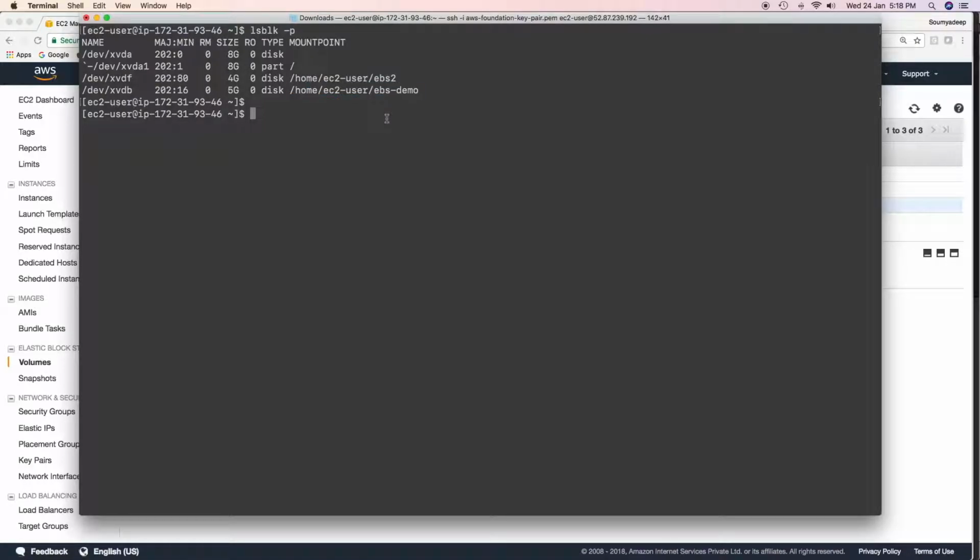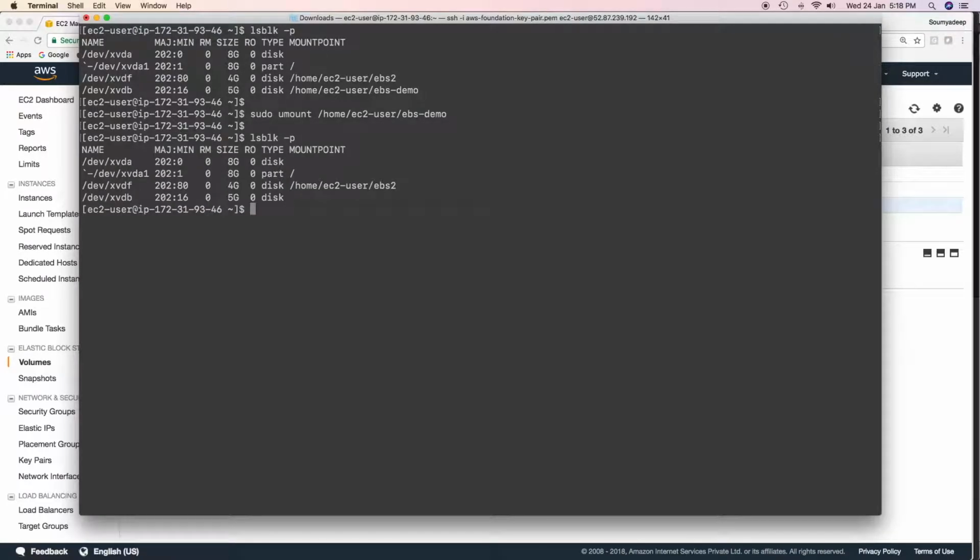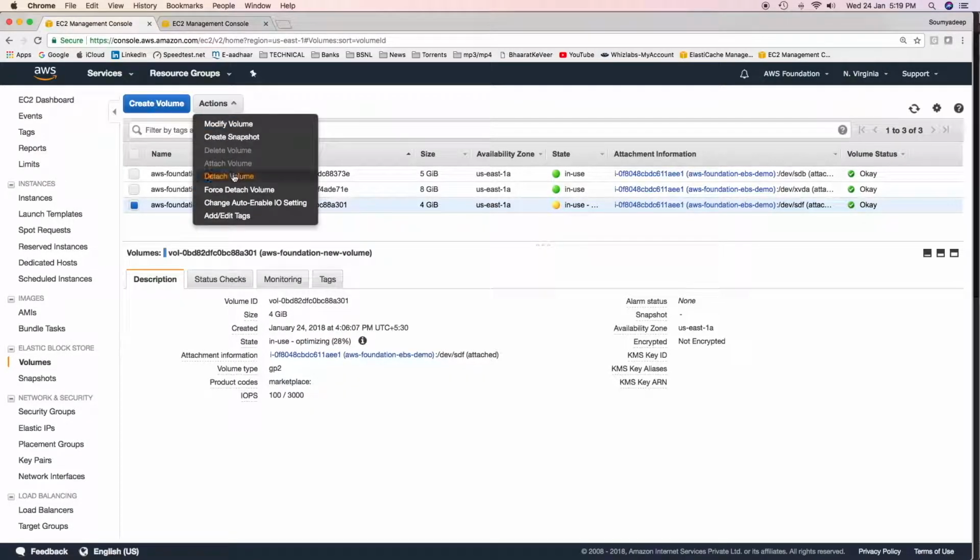To detach or delete a volume, first you have to remove the mapping between the device and the file system in the EC2 instance. So to remove the mapping, you have to type this command. This command will remove the mapping of the XVDB device and the file system /home/ec2user/ebsdemo. After I type this command, if you type lsblk -p again, you'll see that the mapping has been removed. After the mapping has been removed, you can go to the console and detach this device or volume from this EC2 instance. Click on the volume, click on actions, and then detach volume.